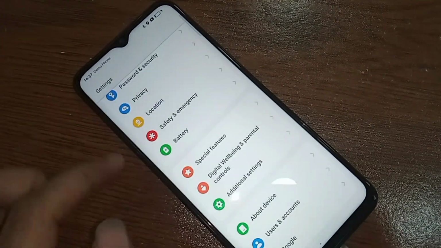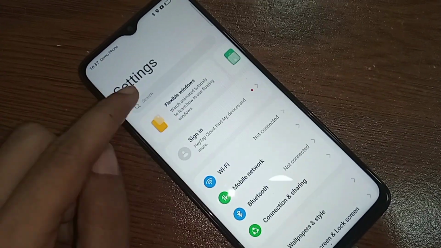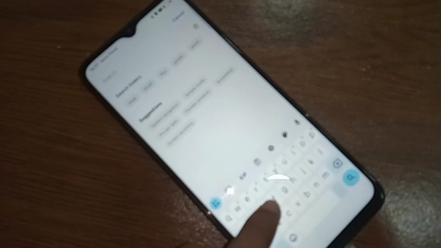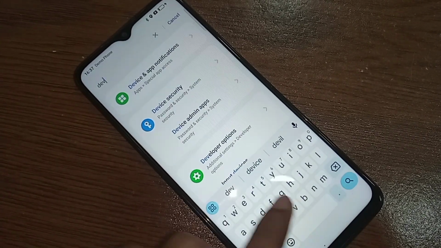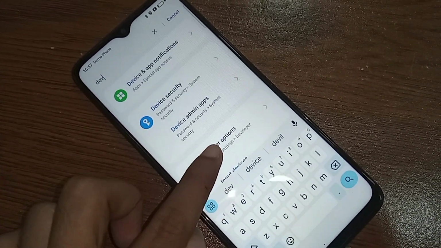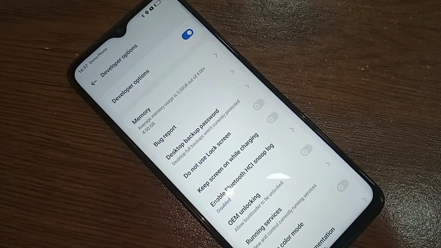Then you click back and you will see an option, search settings. Then you have to click on the search icon and write developer option, D-E-V-E-L-O-P-E-R, developer option, and you will see an option developer option. Then you have to go to developer option.